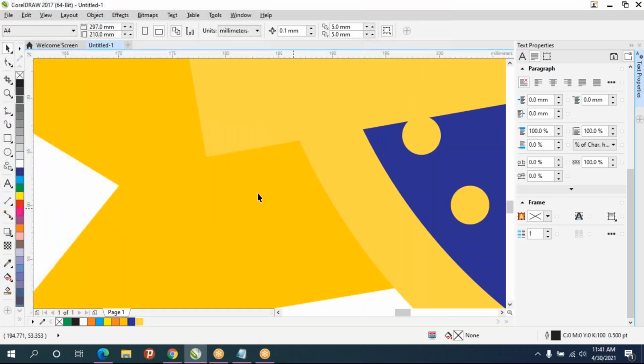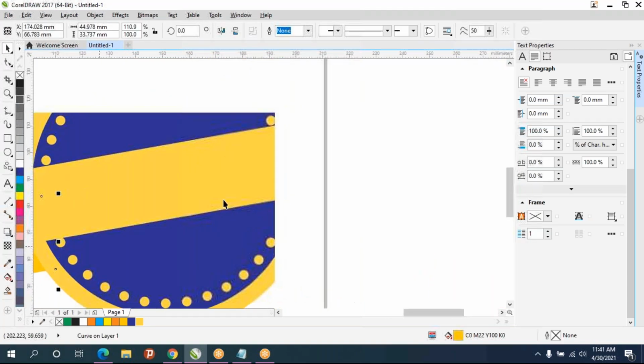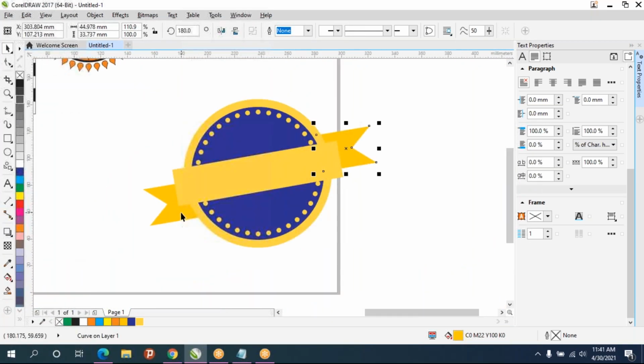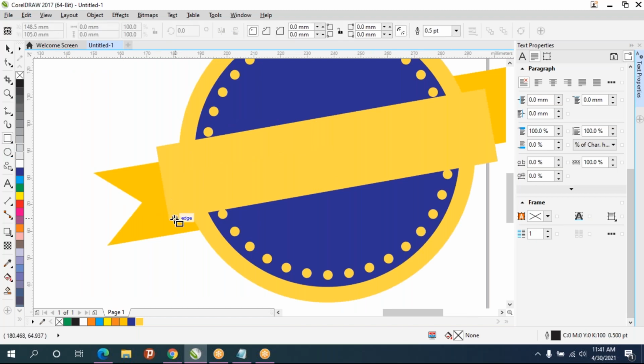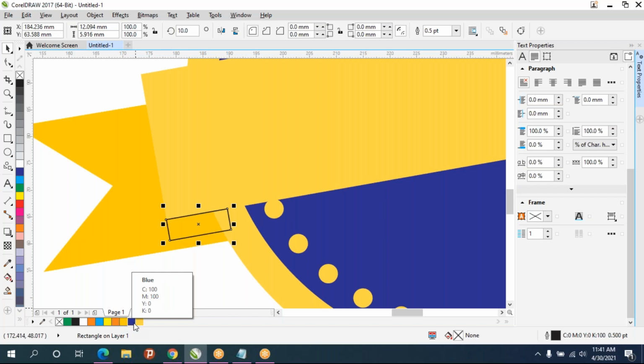Then only from here to here. If you want, you can move this one a little bit upward. I'll take a rectangle tool only. From this node to here I'll give. And I'll rotate around 10 degrees. And give the color.